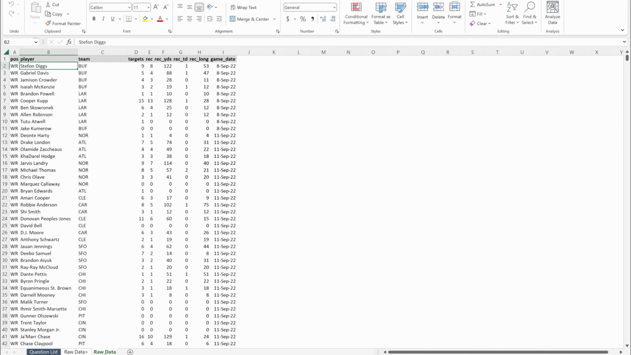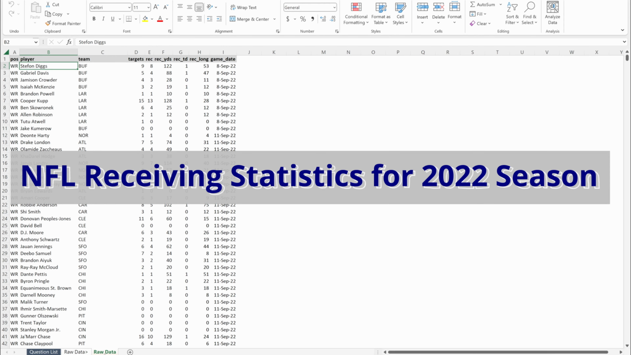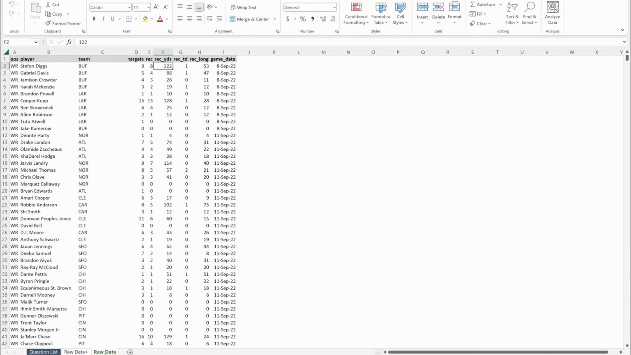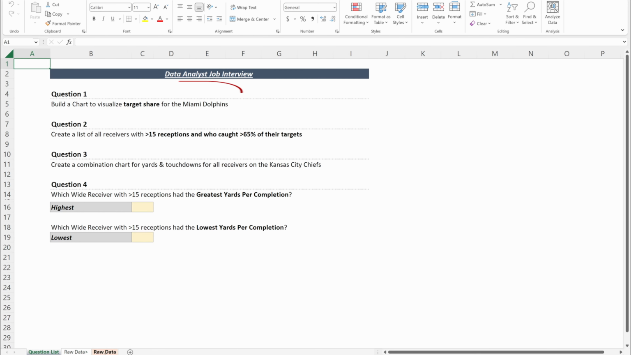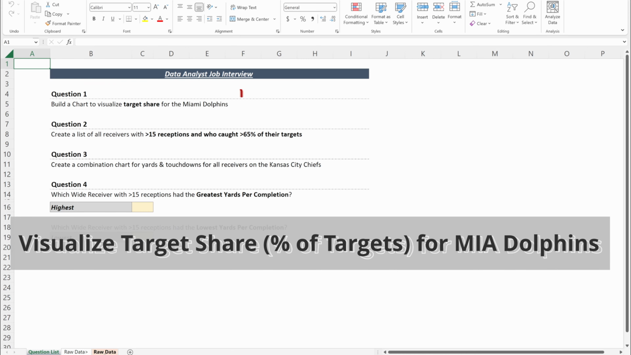Our data set is NFL wide receiver data from the 2022 NFL season. We have every NFL wide receiver, the team they played on, number of targets, receptions, receiving yards, and the game date. First question, build a chart to visualize target share for the Miami Dolphins.